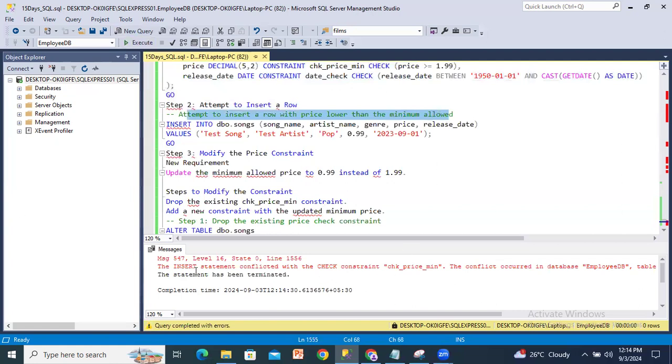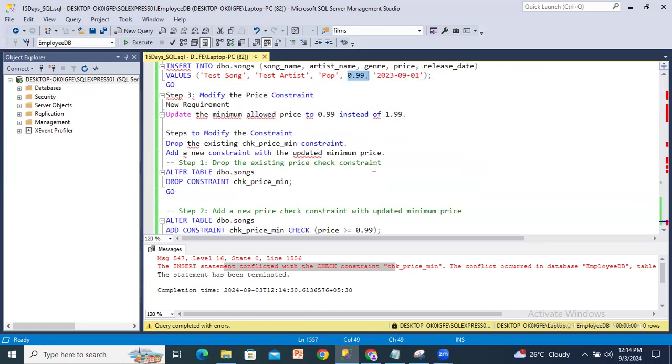The insert statement conflicted with the check constraint. So the check constraint is not matched. Then again we have to check. Modify the price constraint, that is, update the minimum allowed price to 0.99 instead of 1.99. So this one, 0.99 instead of 1.99.